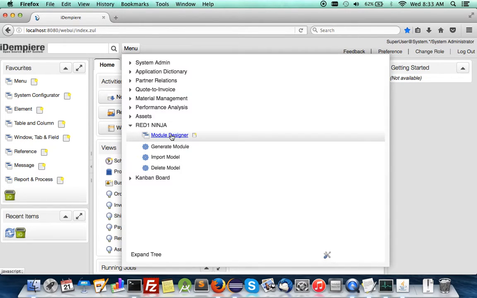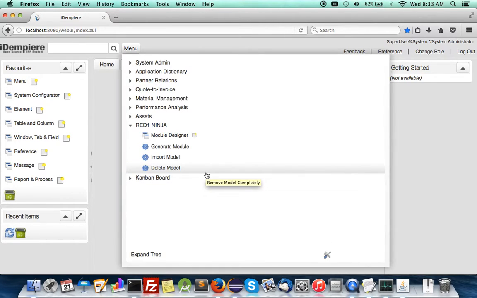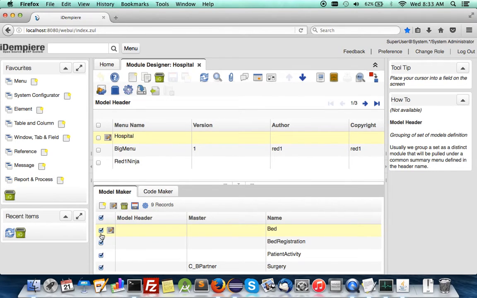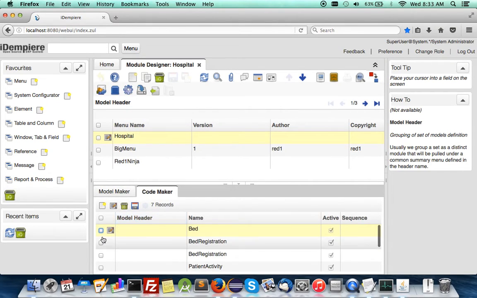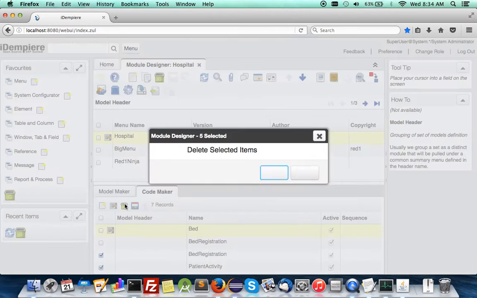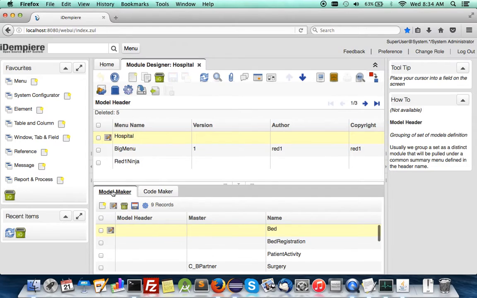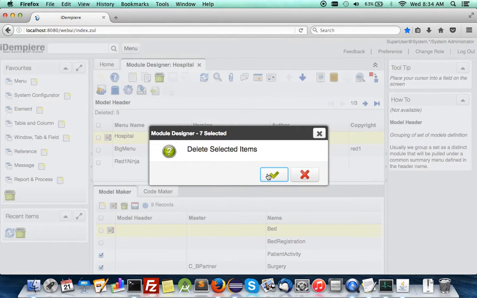This is a fresh Ninja installation. Going to the module designer, let's say you have created and defined your models. In this case, I've predefined models. I'll keep it simple with just two models, the bait and bait registration, together with this model ORM code. Hang on, I have to delete them.